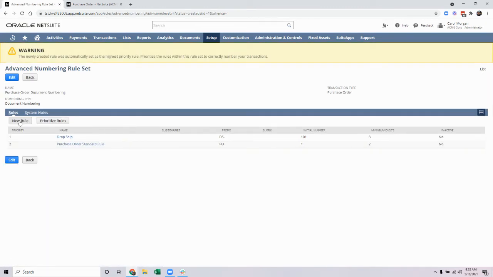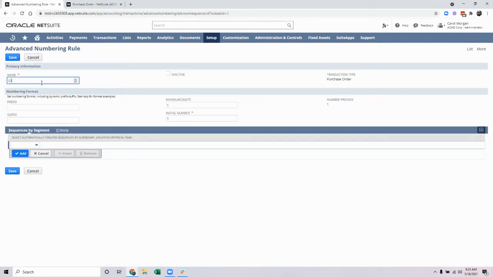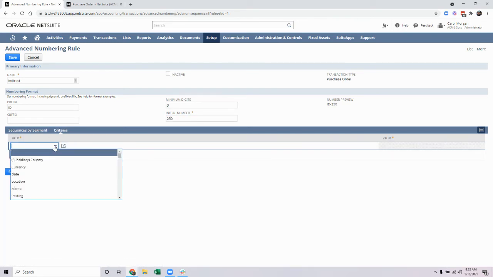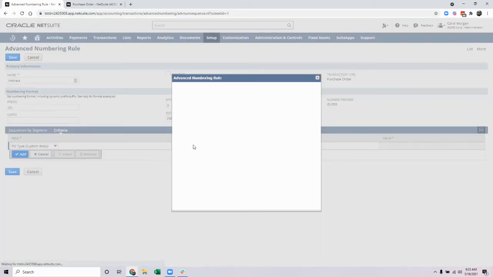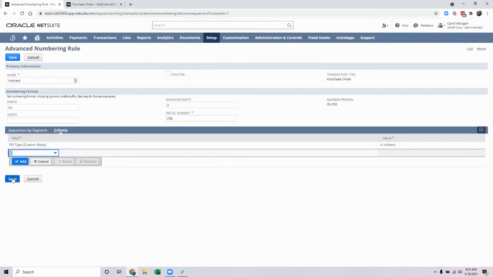We'll go ahead and create a new rule over here. And the next one we can say is indirect procurement. And this one can be ID, with a dash, minimum digits is going to be 3. Let's start this at 250, for argument's sake. And then under criteria, I can go ahead and scroll down and pick up my purchase order type, and we'll say indirect. And you can see I've got a third option there for owned inventory. Let's go ahead and save this.